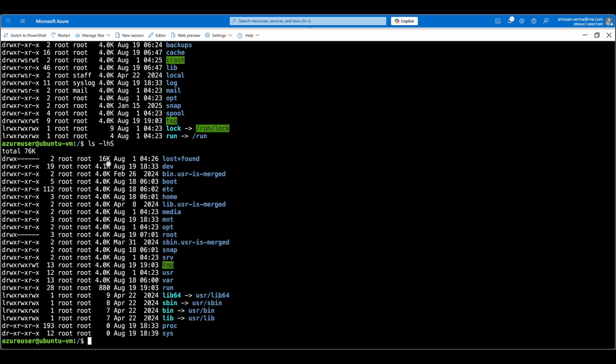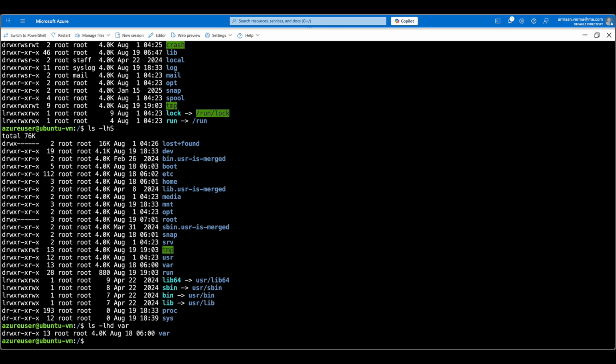And if you want to list just the directory and not its contents, we can use the switch -d. For example, same with var. If I say ls -l and I use d and I say var, it will only list the directory, not recursively. So it will just list the directory itself. So this is the basic ls command.